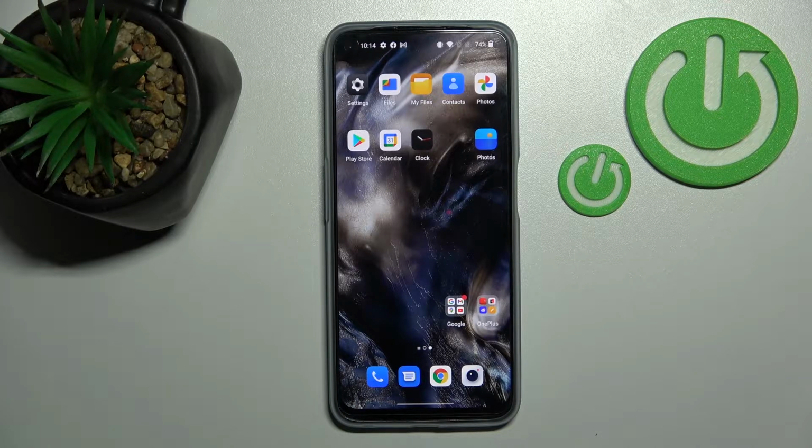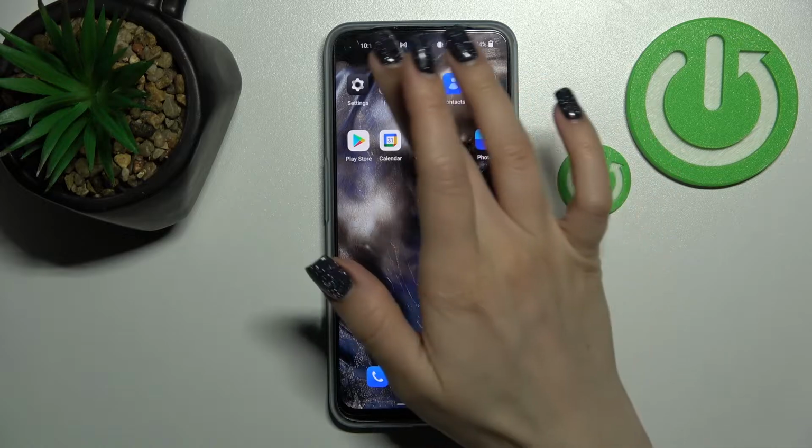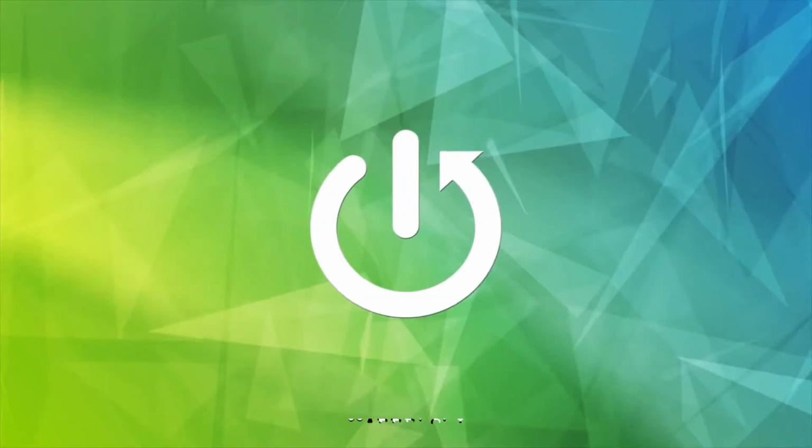Welcome to the OnePlus Nord CE Lite, and I'll show you how to unmute ringtone volume on this device.